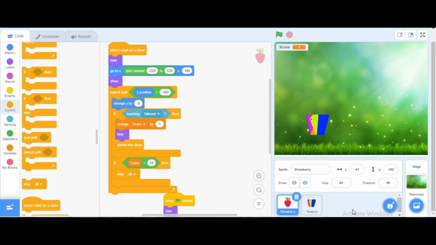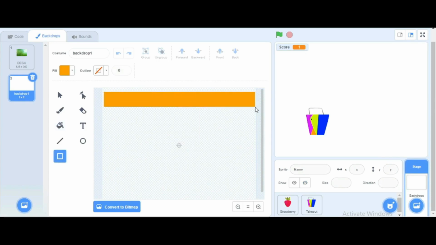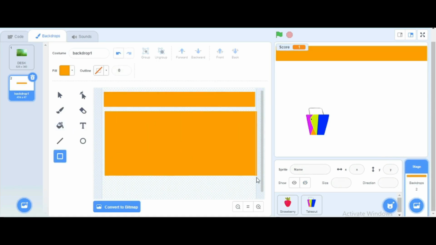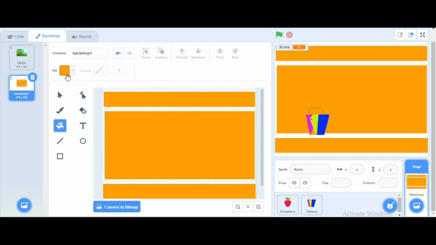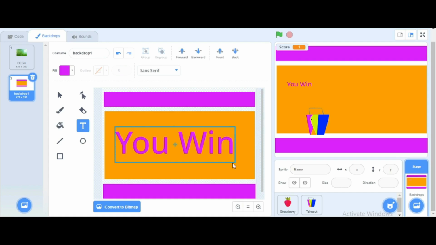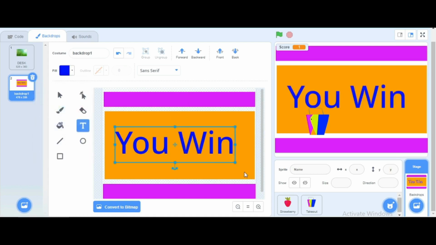Now here we have to create one more backdrop. So go to the backdrop and here we are going to create one backdrop. Whatever backdrop you want, you can draw here. You can change the color and everything. Like this way you can apply the color also. And here we have to type UV. Like this way we have to finish our game. I will change the color a little, that is UV. So like this way I have created the second backdrop.